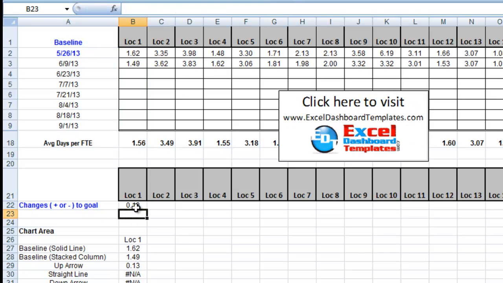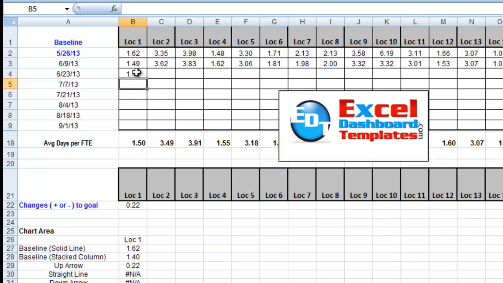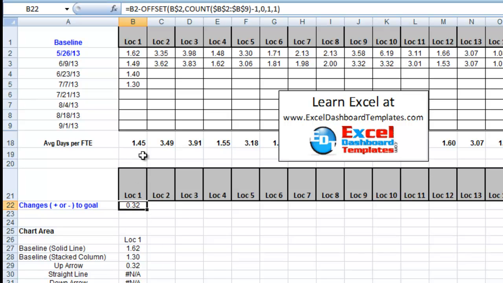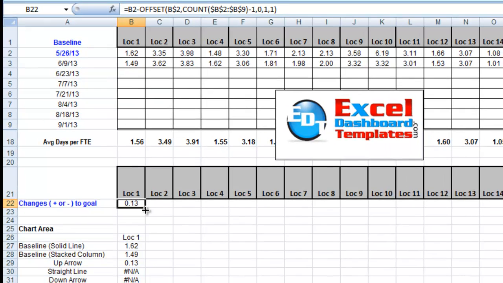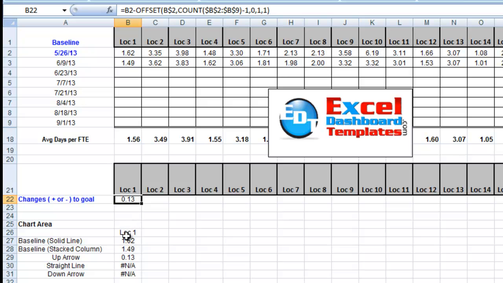I hit enter and look at that. We've got 0.13. That is the differential between these. If I add in 1.40, notice that that's 0.22, and if I come down and add 1.3, see that number keeps changing because it is getting a new reference here for our data. Delete those 2 values, and we can copy this over here in a minute.